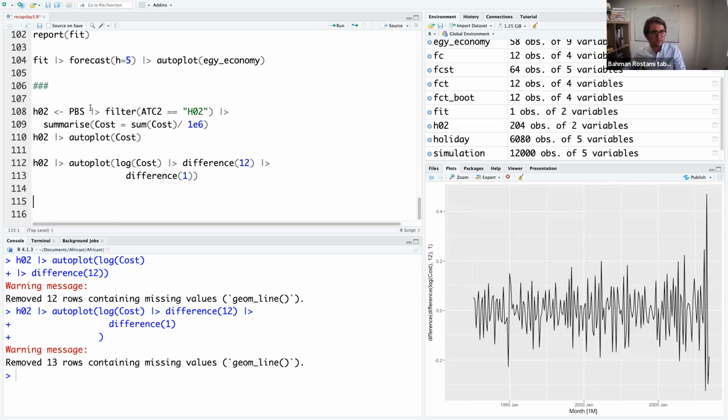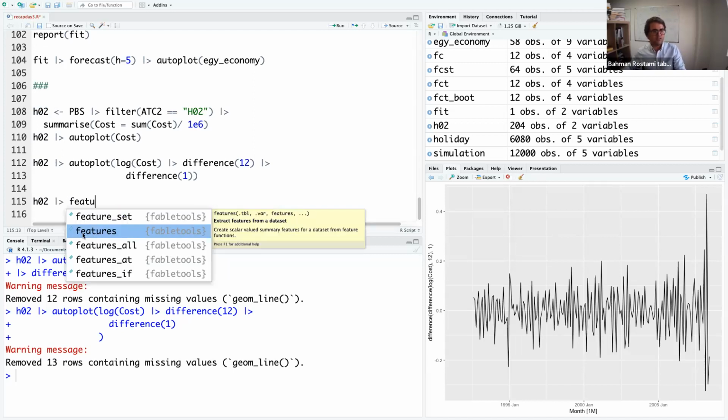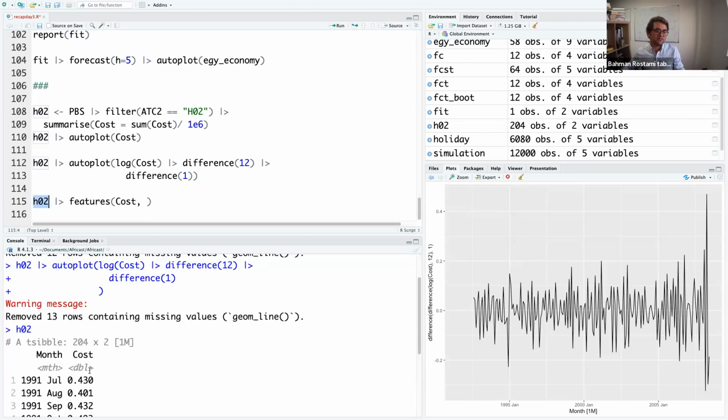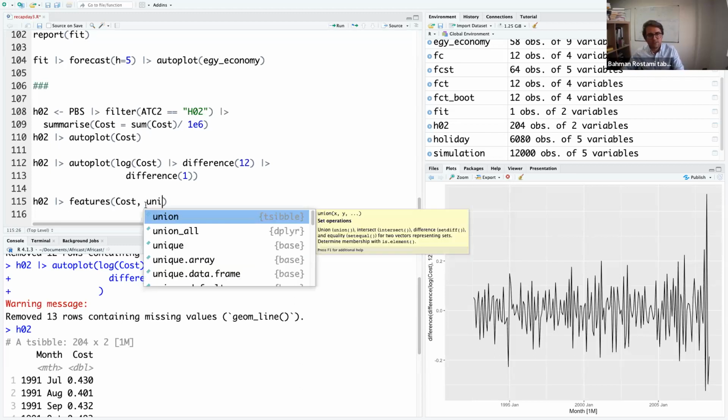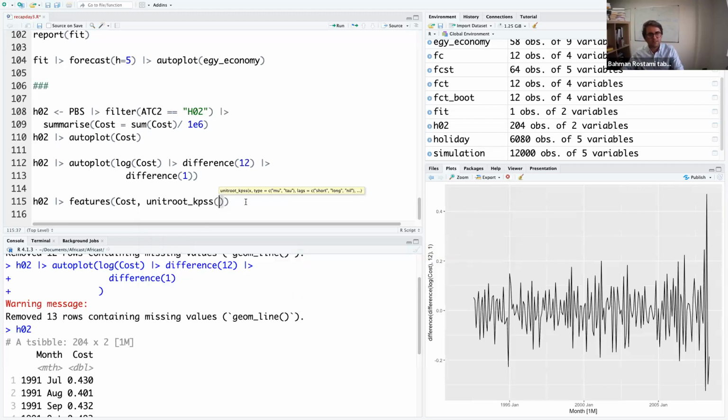So you can, for instance, take this H02 and then say features. This is similar to what we have done before, right? We use the features function. And then I have cost as the variable that I want to test, so whether this is a stationary time series or not. The name is unit root KPSS. This is actually what we need to do.